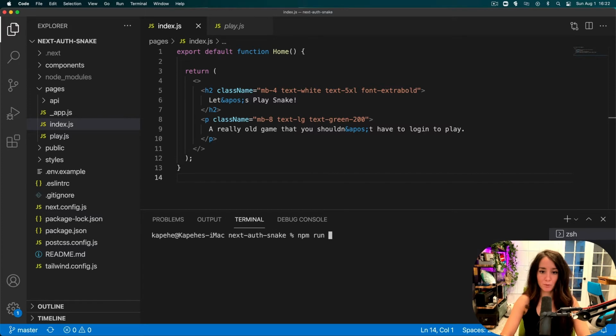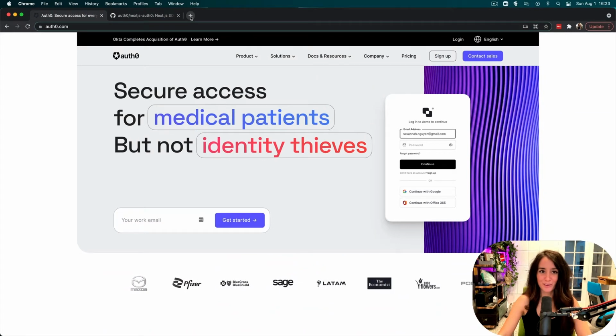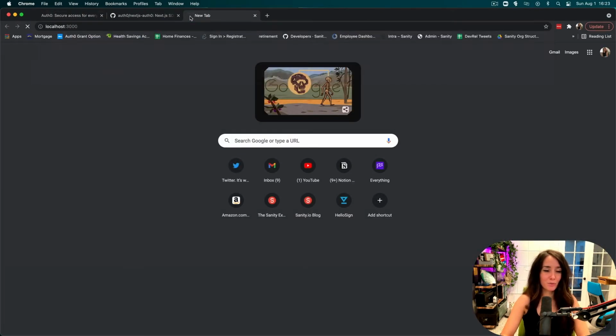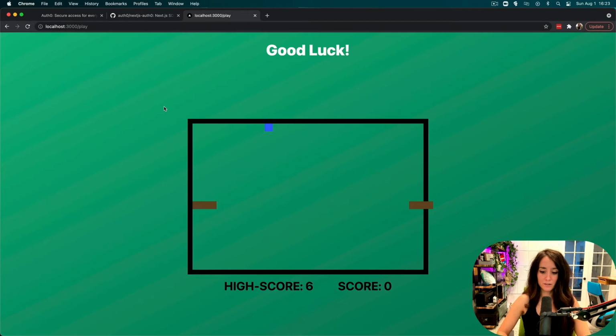I'm going to run the command npm run dev, and that is running on localhost 3000. Here's my auth0.com. We will come back to that. So localhost 3000, let's play snake. Remember the route was play. If I go here, here is my snake game, and you can get access to it. It's not protected. There's nothing going on. You just have a snake game and a route that is unprotected. But let's protect it. Let's get a login button, a logout button, and let's get our very exclusive game protected because we don't want anyone just playing it.